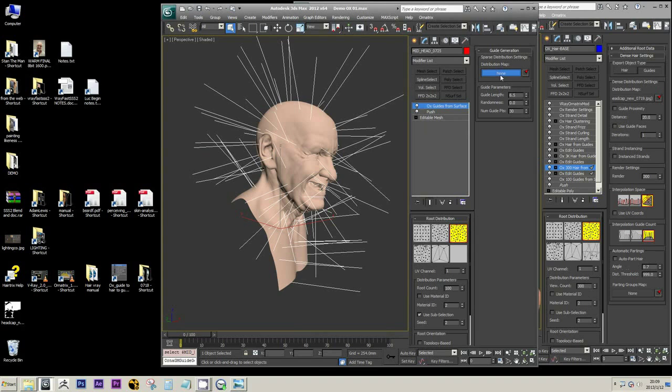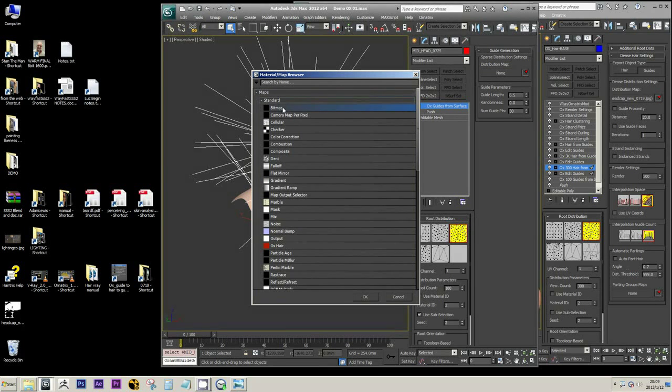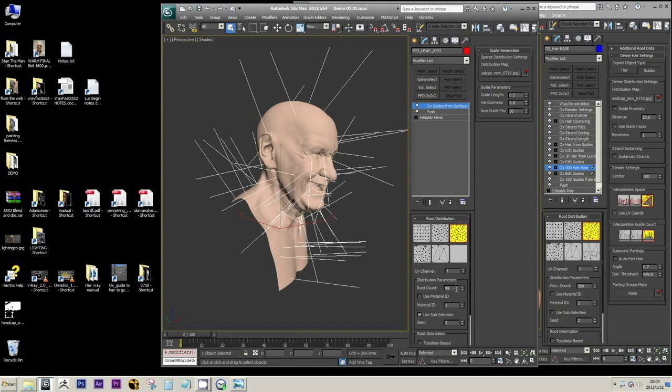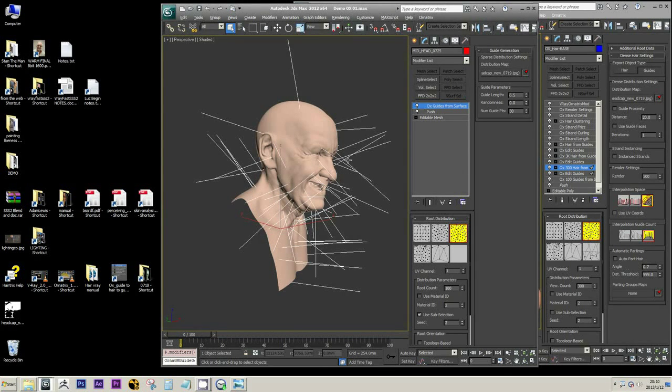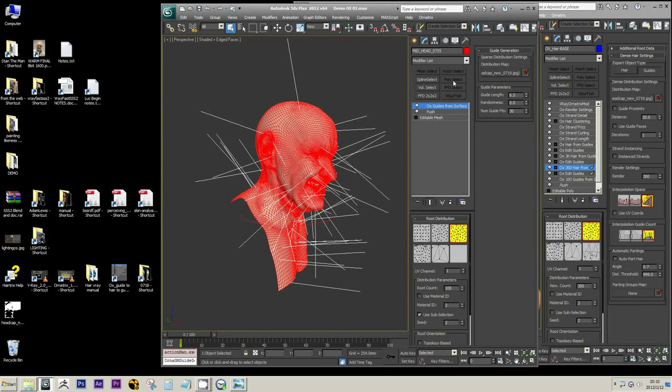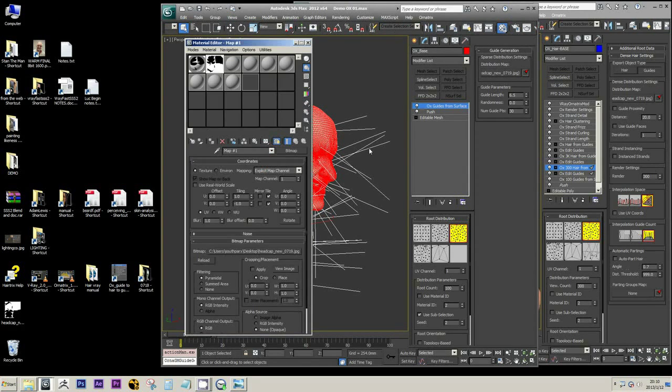Okay, so now we need the distribution map. I have it on my desktop, this one. Okay, and then if we just refresh real quick, let me see. So let's just rename this. Okay. Oh, sorry. Remember that we have to flip this.